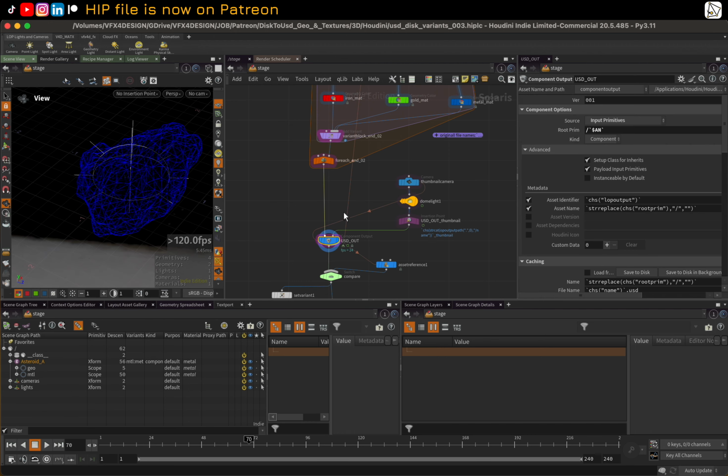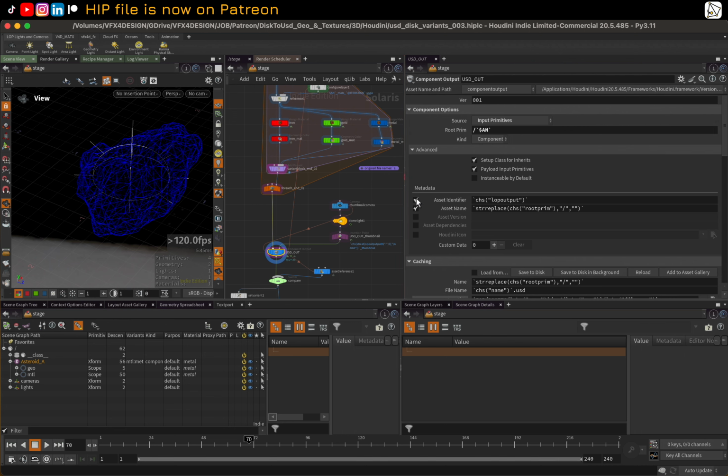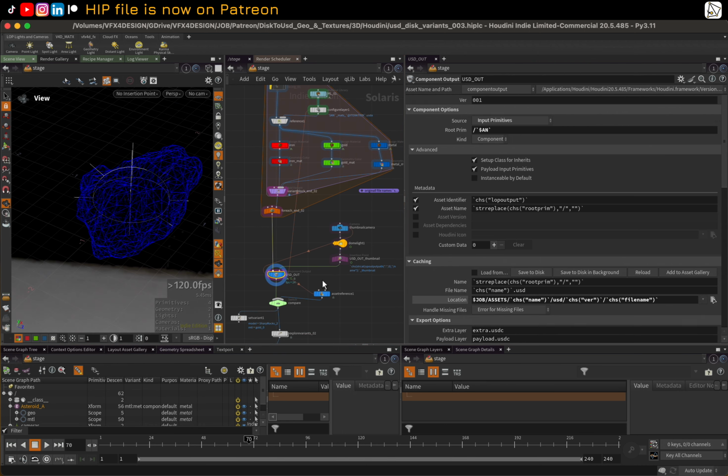So then we can basically save this out, and we can take advantage of all of the stuff SideFX have provided.